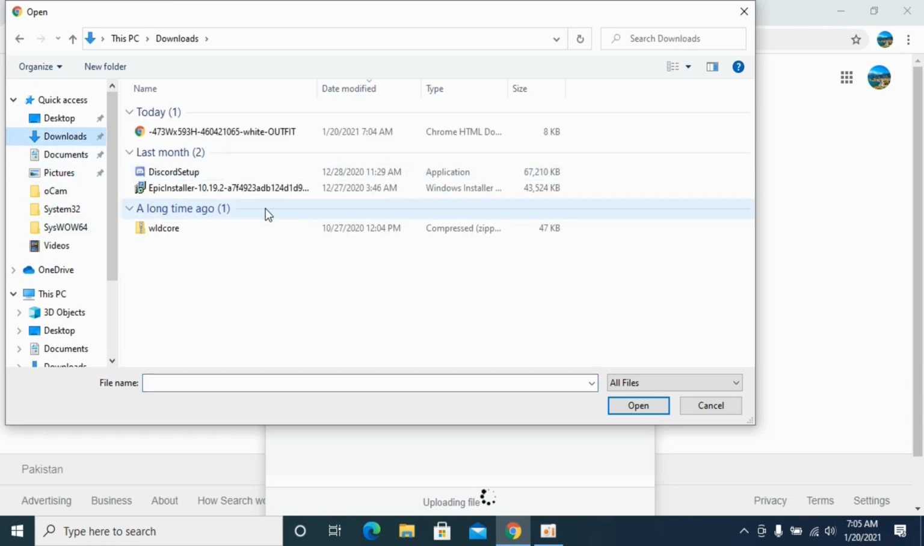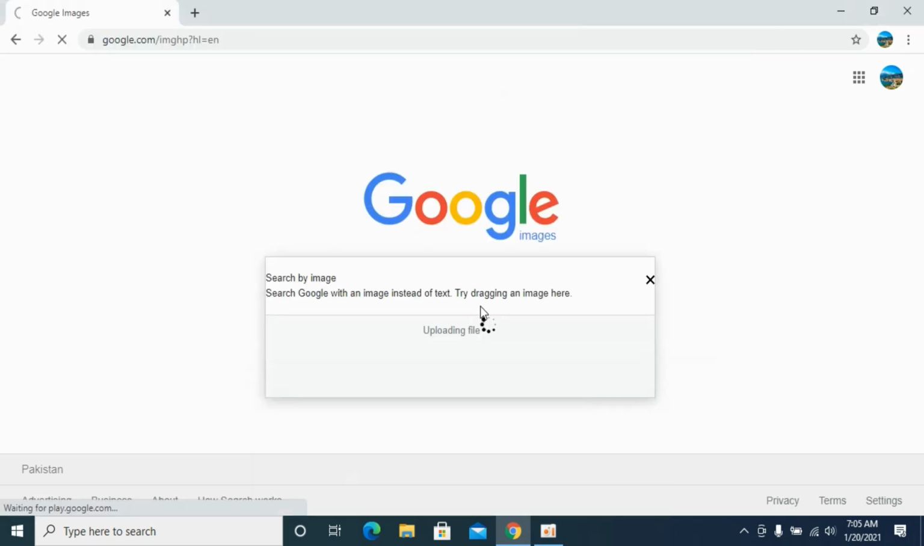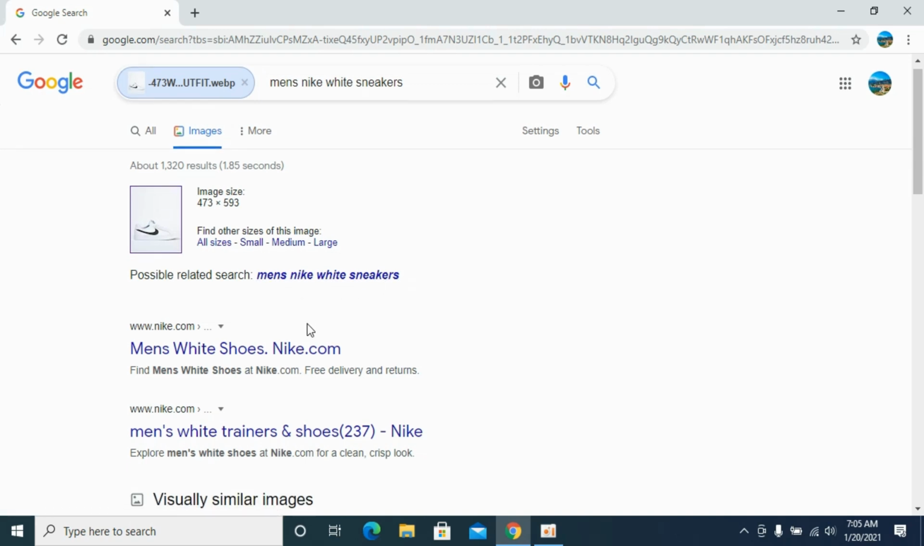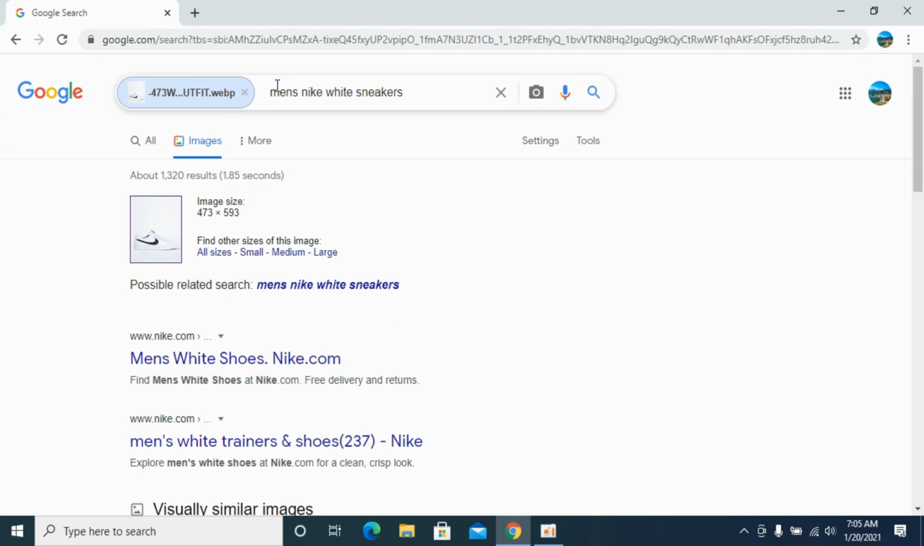So here I have this image. So simply what I would do is I would open this up. It says uploading file, and here you can see it has given a relevant search term as well, men's Nike white sneakers. So it searched and reverse searched that specific image. So hope this video has helped you in reverse searching an image on Google on computer.